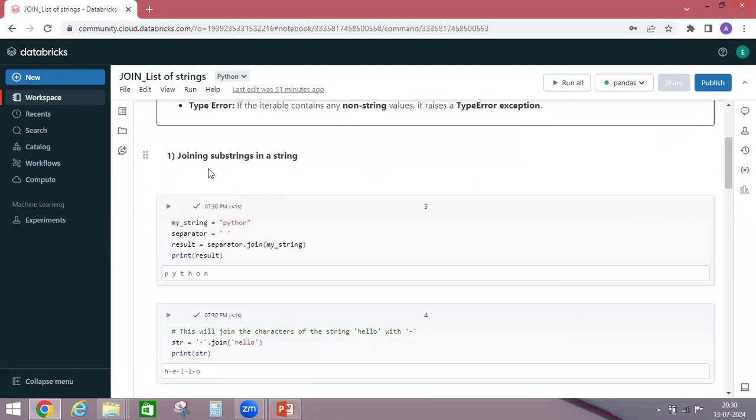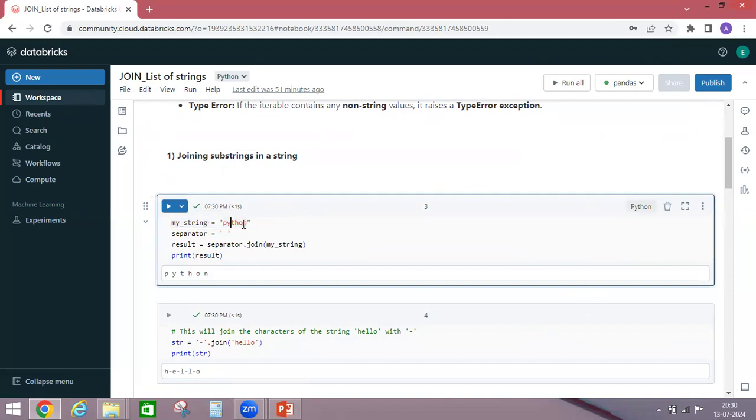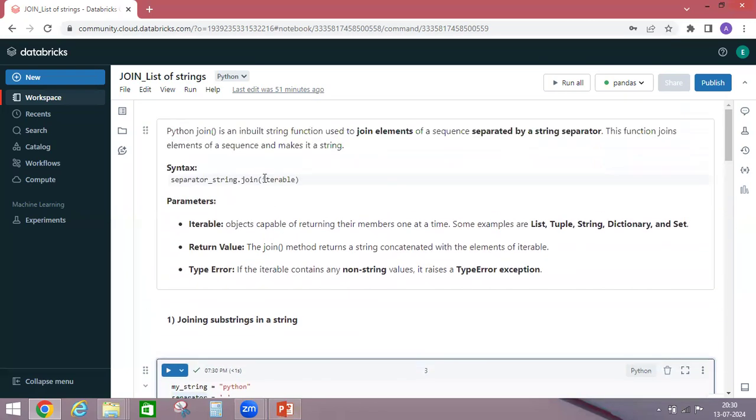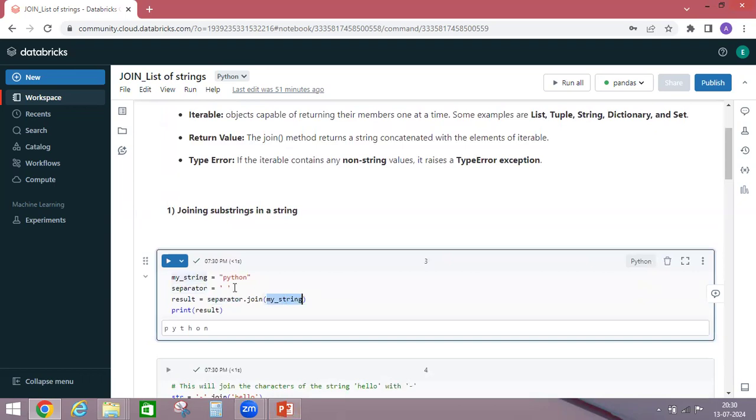First one is how to join substrings in a string. Suppose I have one string like Python and my separator is space. So what is my syntax? First is the separator, which here is space, then dot join, and then the iterable. Here my iterable is a string. It can be anything: list, tuple, string. So here my iterable is a string.